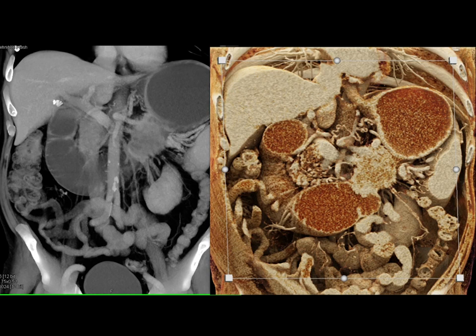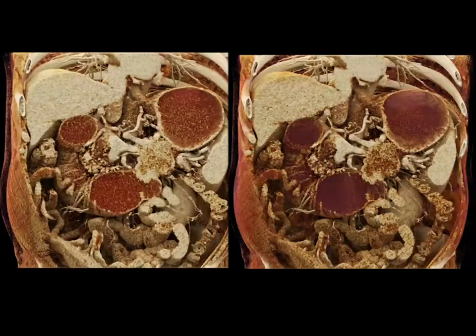Carcinomatosis, think ovarian, think tumors that give that peritoneal seeding. That becomes very important. And here's again some three-dimensional images.